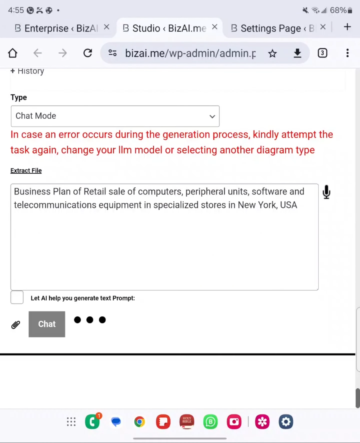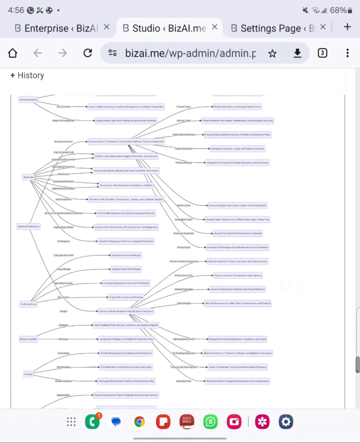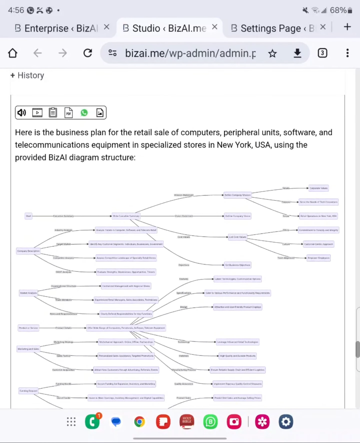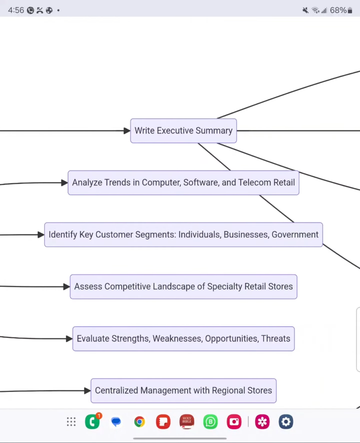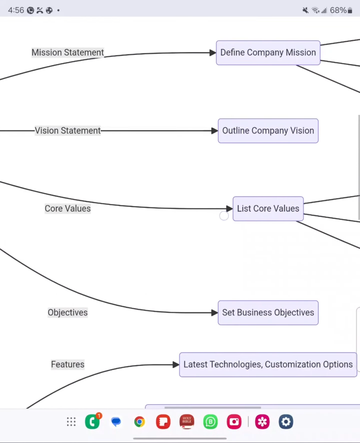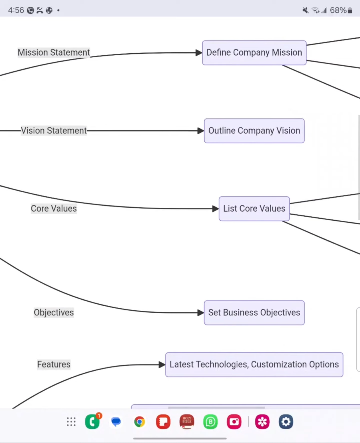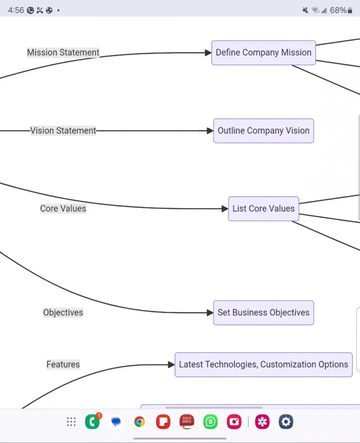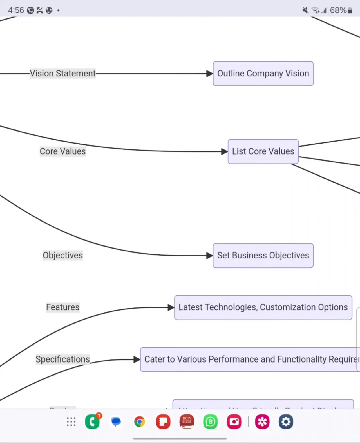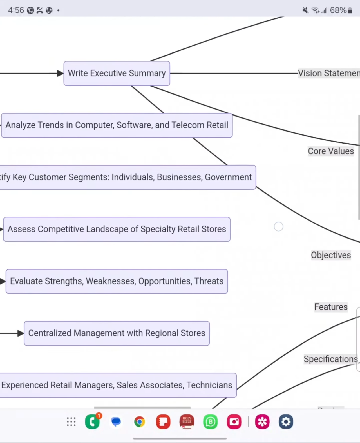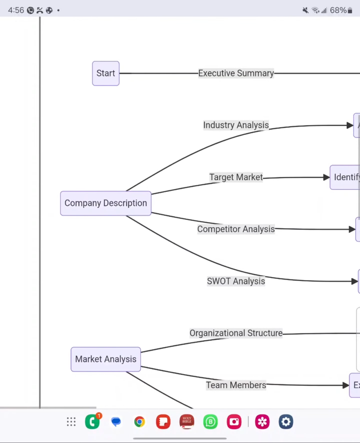It's loading, and because we just compared with GPT-4, this time it's going to revert to Haiku. We can see here that we have a very detailed diagram about the business plan. The business plan starts with an executive summary. You write your executive summary, which is divided into mission statement, where you define the company's vision statement. You define the company's vision, then your core values. You list the core values and also state your objectives here. That's the first part, and then you have the company description.